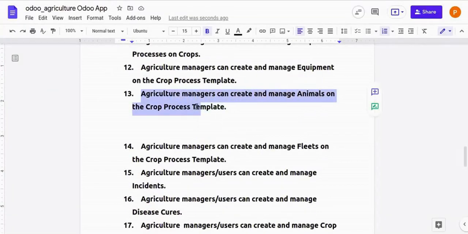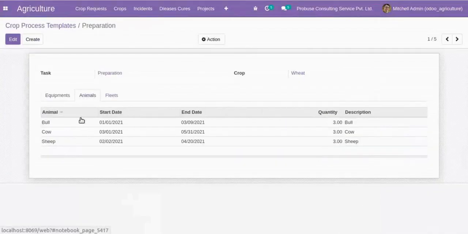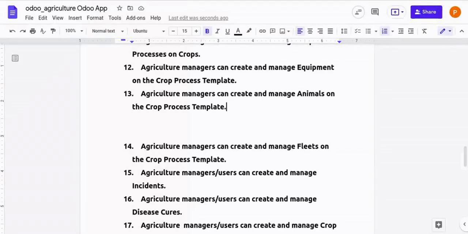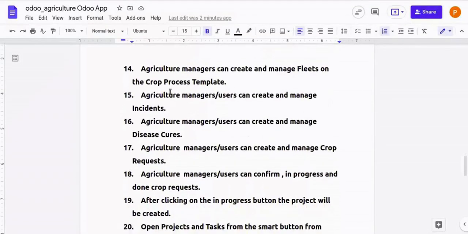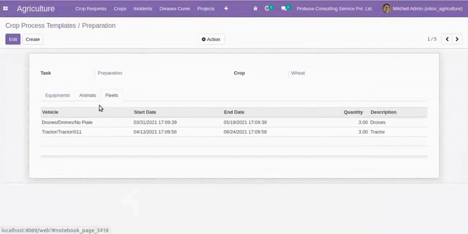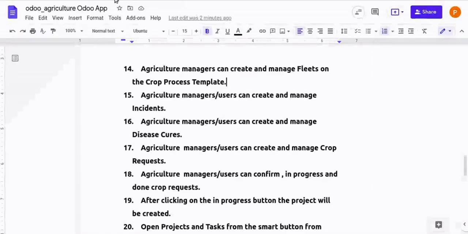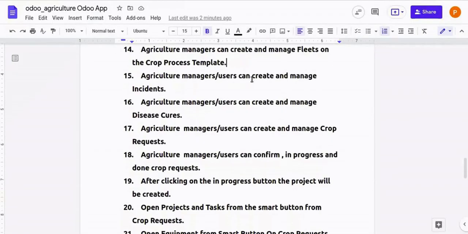Now the agriculture manager can create and manage animals on the crop process template. So here we can see under the animals tab all the details. Now the agriculture manager can create and manage fleets on the crop process template. So here we can see fleets with all the details like vehicle, start date, end date with quantity and description.